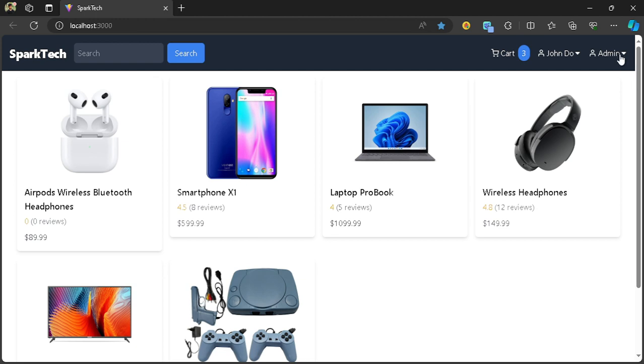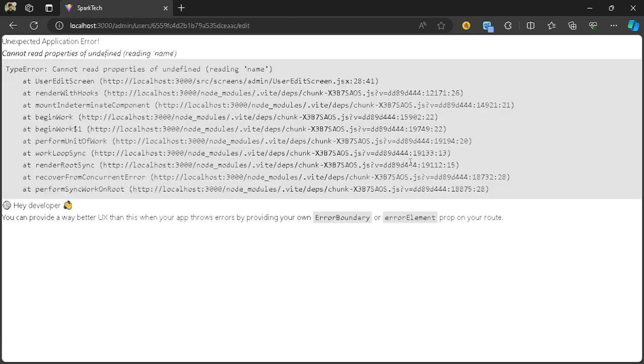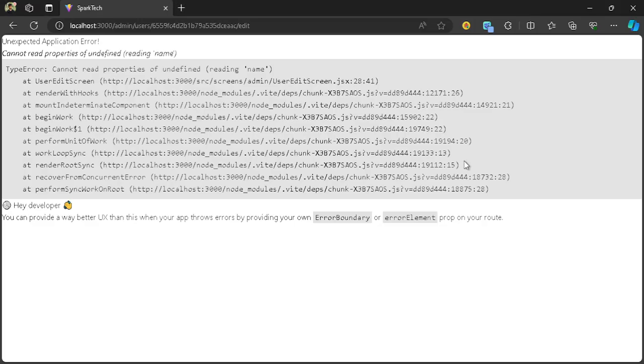So now let's go to the users, and we see all the users, right? And let's edit genes. So we get something undefined. Maybe I need to put an optional chaining because it tries to fetch the data before it is actually fetched. Okay, so let's do that. So let's put a question mark right after this user, like that.